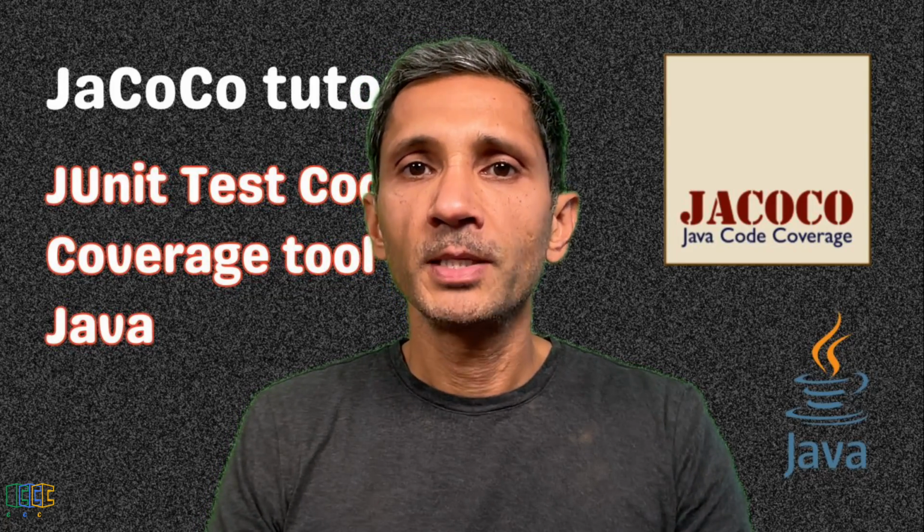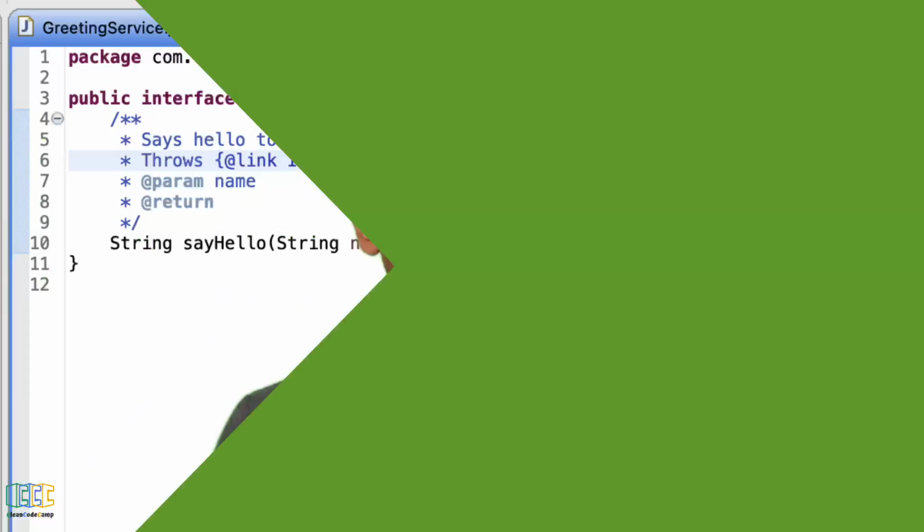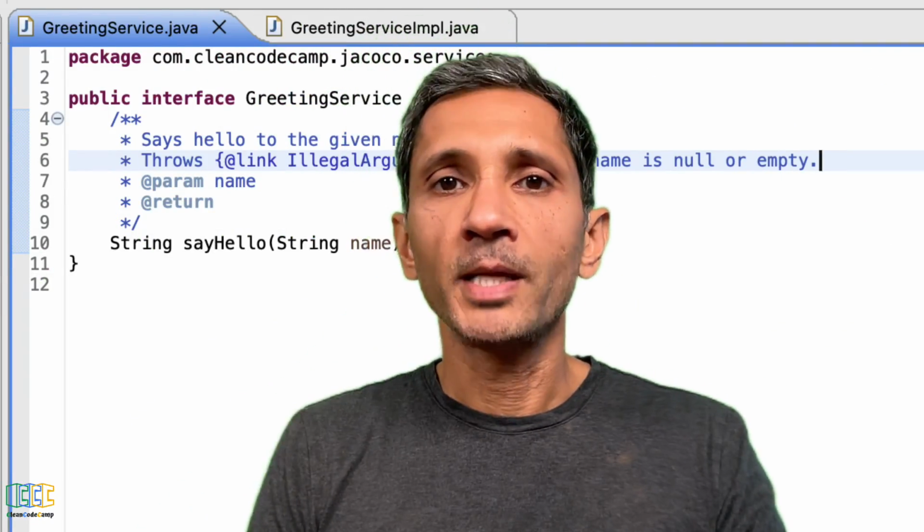Jacoco stands for Java Code Coverage. It's a tool to measure code coverage in Java projects. Code coverage basically means how many lines of your code are being covered by testing. Let's jump straight into the code to see it in action.